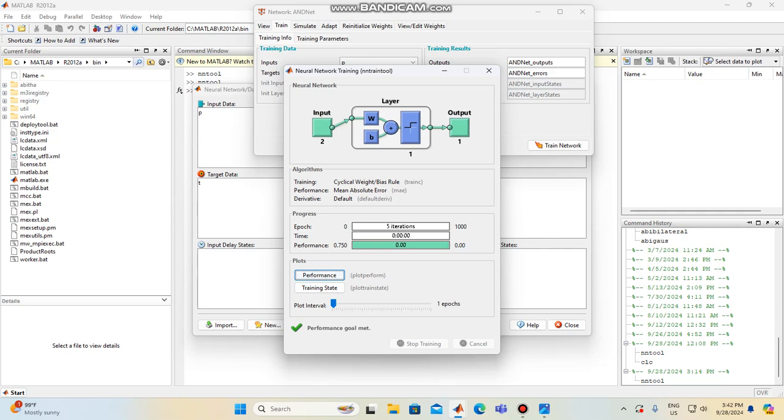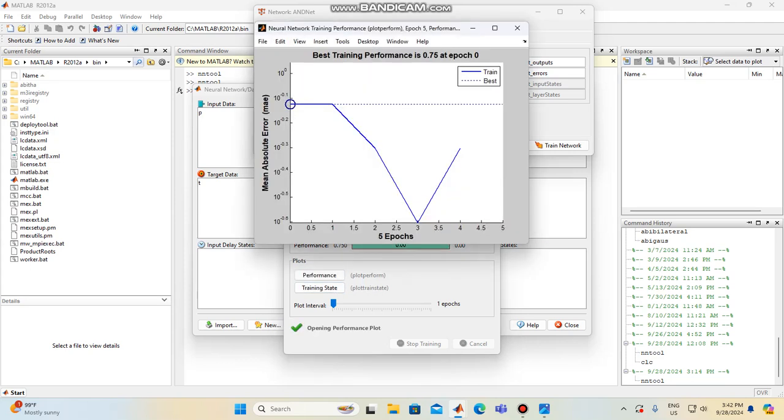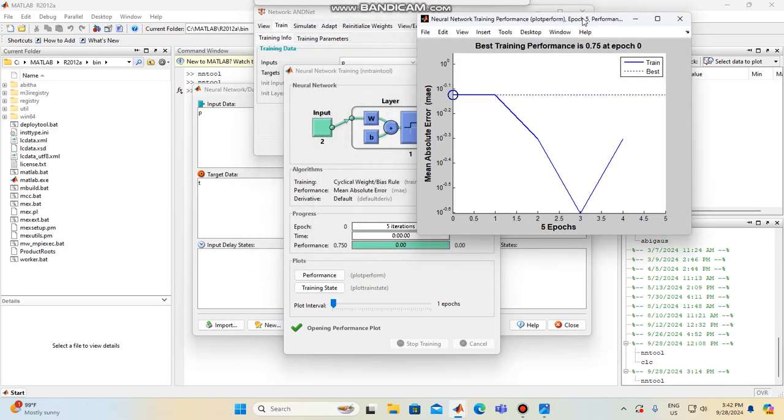What does the progress describe here? We are getting our exact output, that is, the error has become 0 at 5 iterations. This means that during 5 iterations we are reaching minimum error, that is, 0 error is obtained in 5 iterations. The performance we are getting is 75%, and this is also plotted. This is our performance plot. At epoch 0 we are getting 0.75, and this is done in 5 epochs. Minimum error is obtained in the 5th epoch.